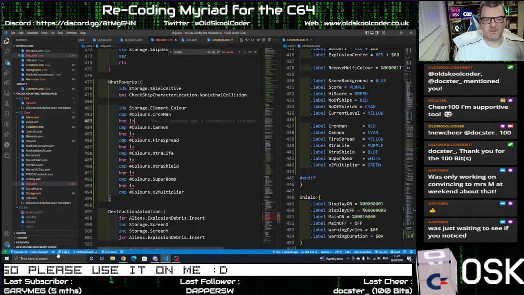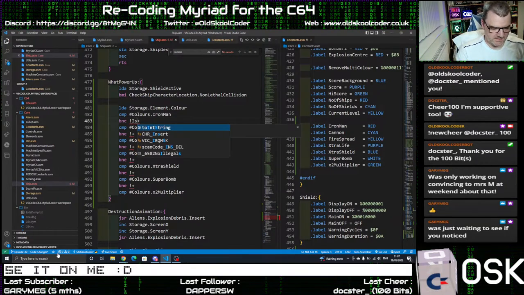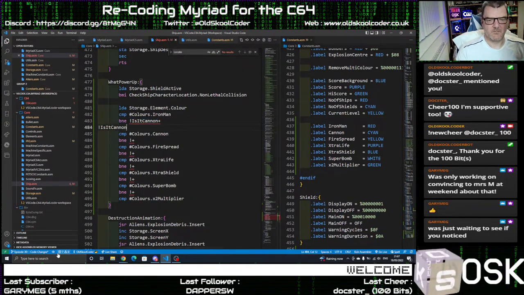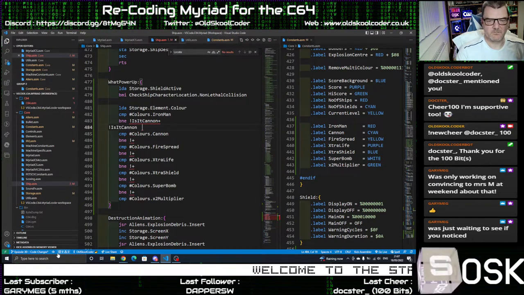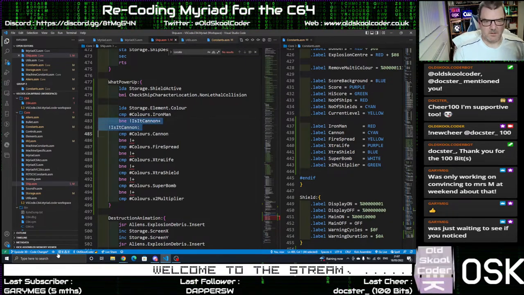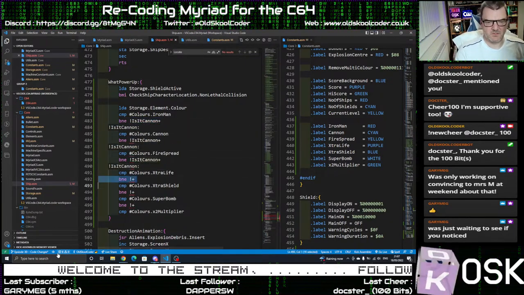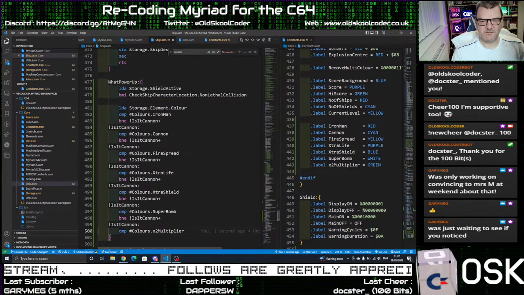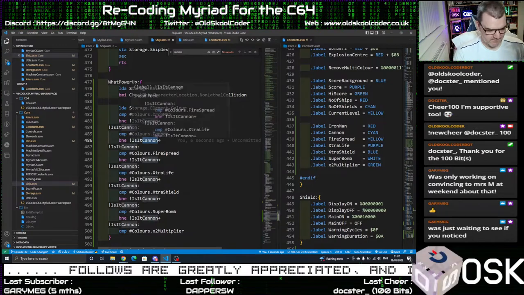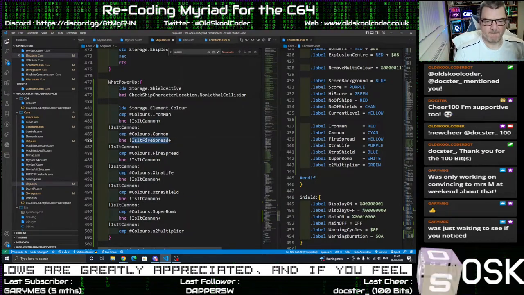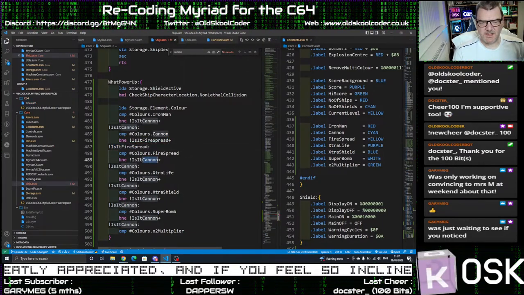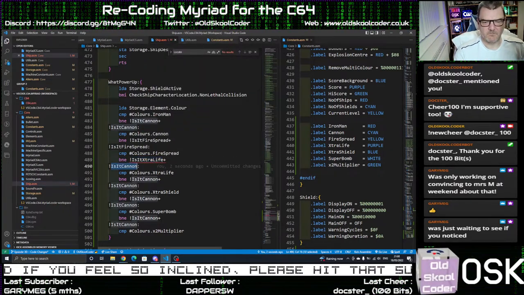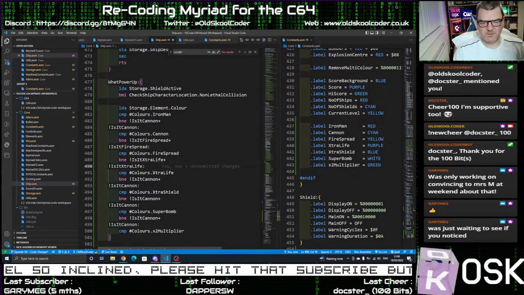Right, so we're going to say move to is it cannon. And we'll put that there. And we'll copy this. One there. Right. So, branch if not equal to is it cannon? Branch if not equal to is it fire spread? Branch if not equal to is it extra life? Branch if not equal to is it?